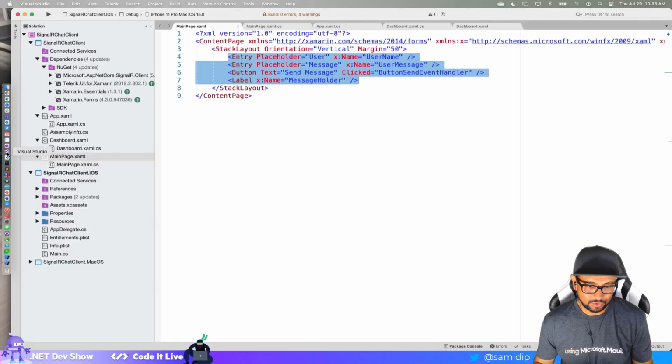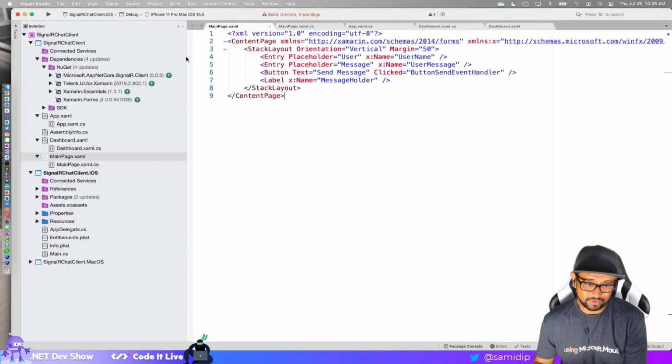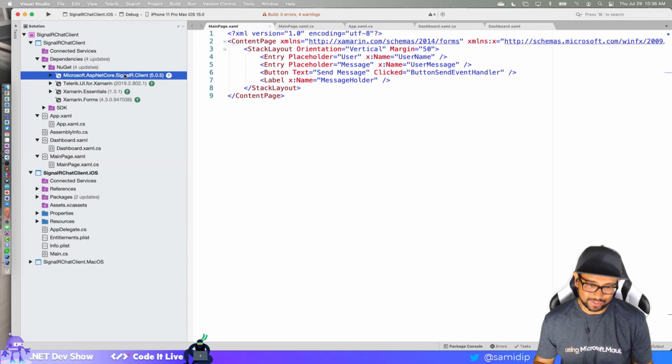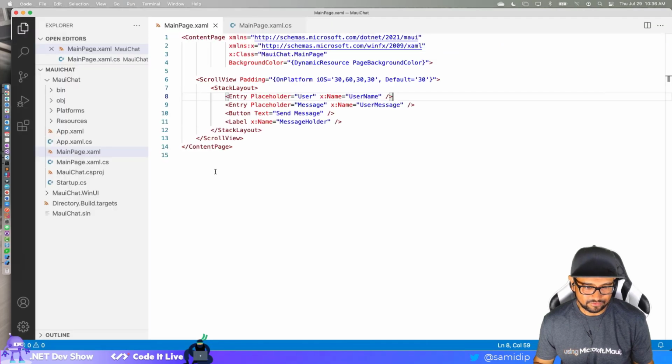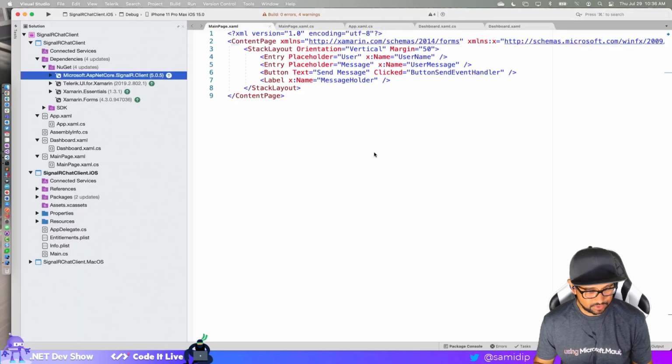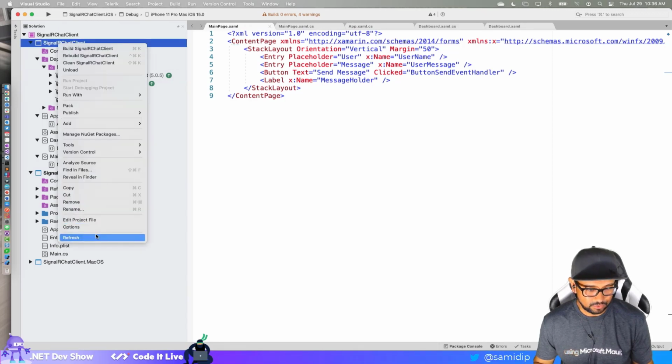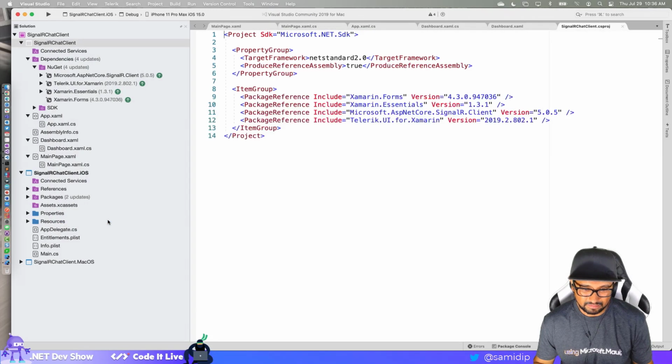Will it be able to pull down this NuGet package? Without this SignalR client, we cannot connect. So we don't have a way of doing that very easily from UI. So I can just copy from CSProj maybe. Okay, where is that? I can do edit, maybe. Let me just grab this whole thing. Okay, this might break, but we'll try.